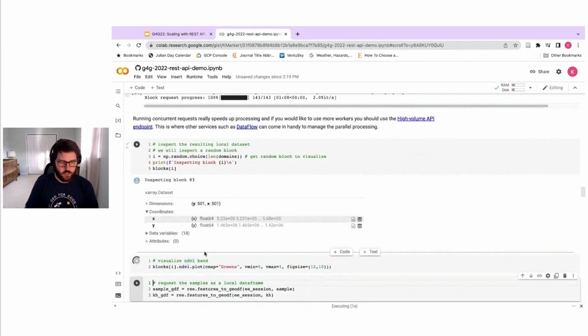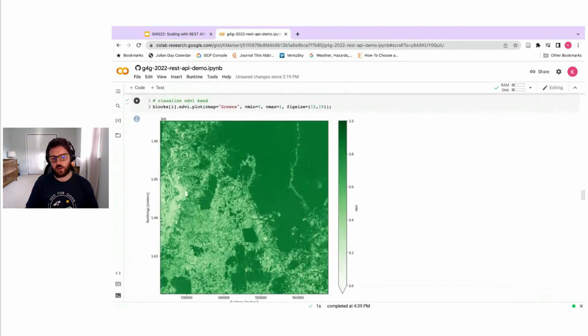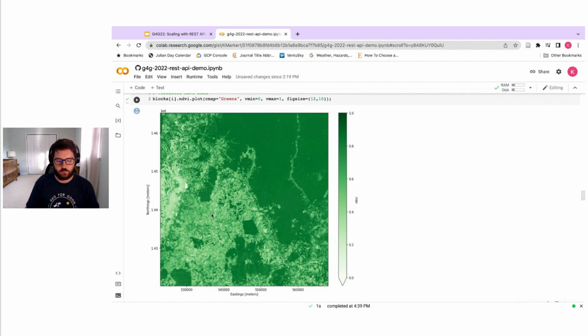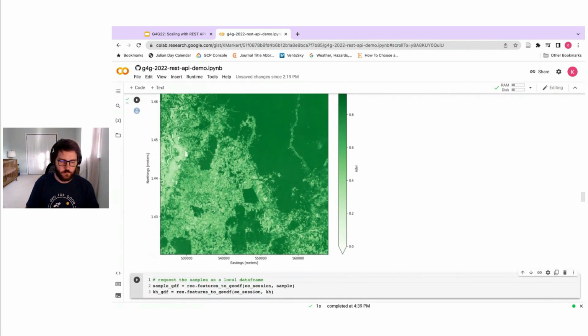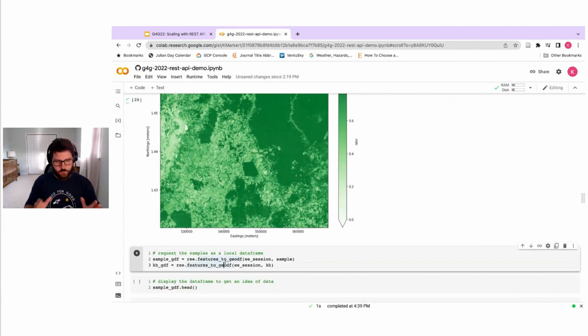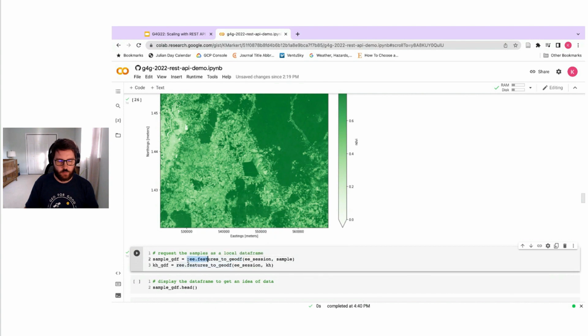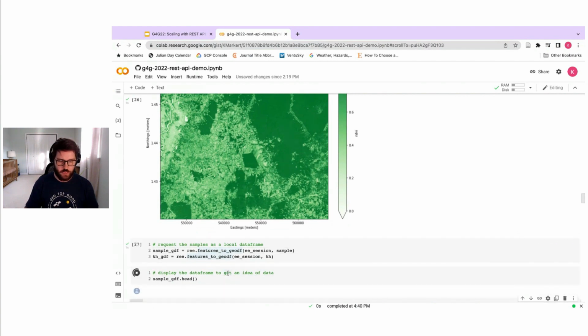Just to visualize, we're going to get a random block from the data set and visualize it here. Now we can see that this is NDVI, where higher green areas are higher NDVI, so forest, versus lower NDVI, which could be indicative of water or bare earth or cities or whatnot, no vegetation. Okay, now that we have the images that we want to run it on, we're going to get our samples that we are going to use to train the classifier. Here we can also request our features to a GeoDataFrame. This is using GeoPandas on the back end.